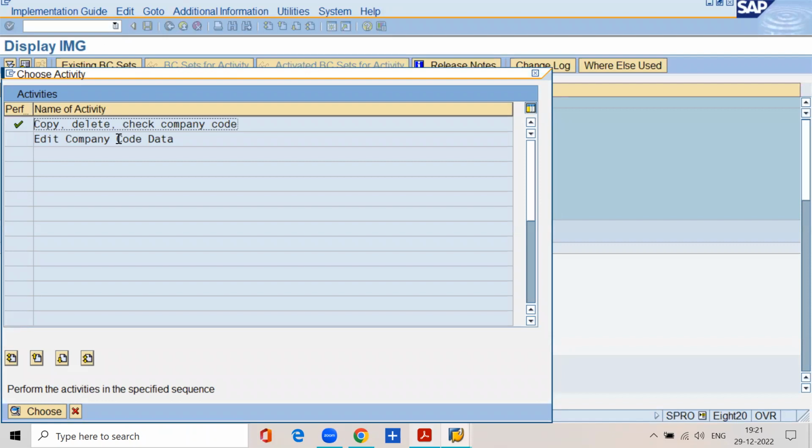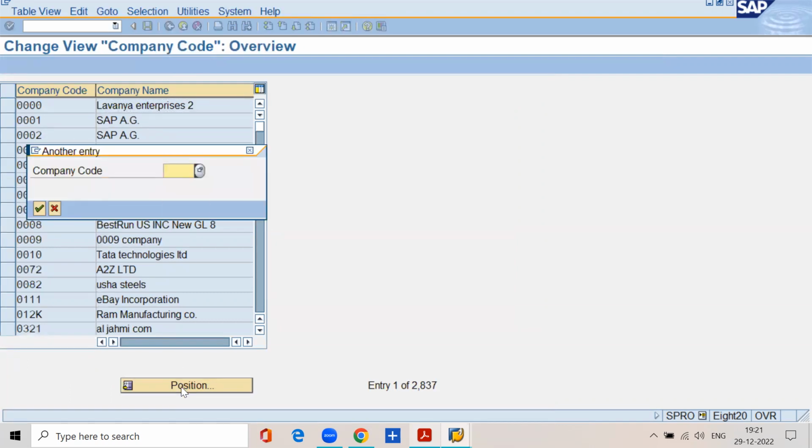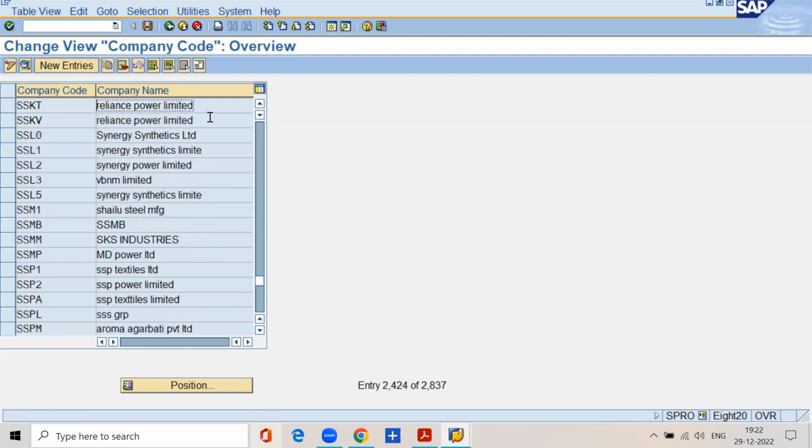Double click on edit company code data. Click on position. Company code is equal to SSKT. Click on enter. So here SSKV company code is Reliance Power Limited, right? Now we have to change the name for SSKT. Select the company code SSKT.